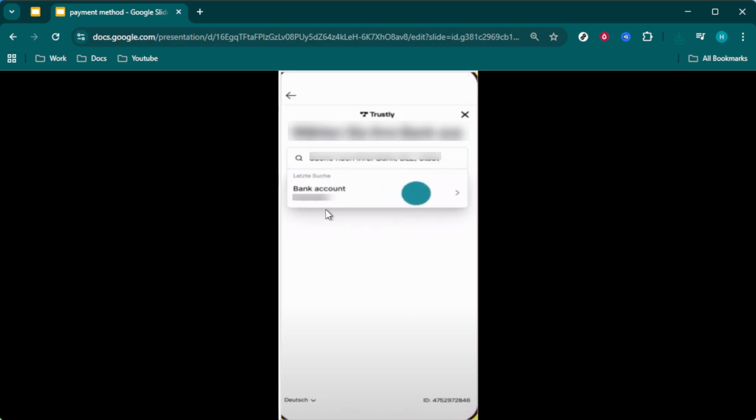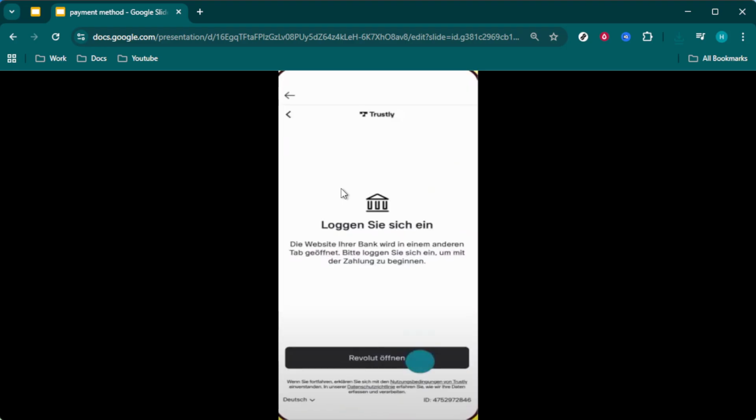If you prefer to link a bank account directly, there's an option labeled Bank Account. Clicking this will prompt you to enter your bank details. It's typically straightforward, asking for your account number and routing number. Remember, accuracy is key here, so take a moment to verify your details before proceeding.